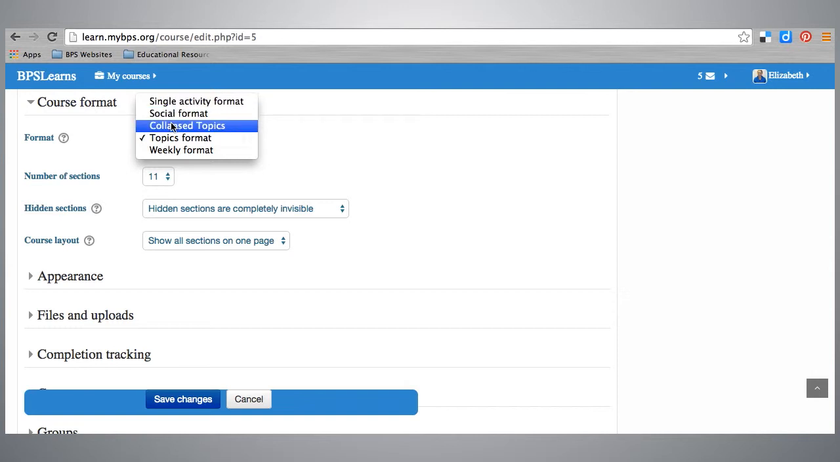You can also choose collapsed topics. What this does is sort of allows you to condense down all of your different topics in the front page of the course such that it looks a little bit more condensed on the front page and you don't have to scroll forever. But most people choose the topics format. The collapsed topics and topics formats are the two most popular so far.